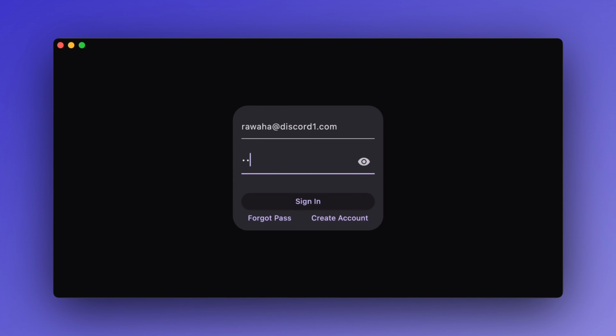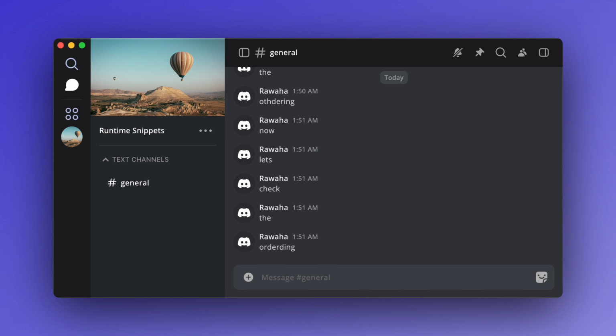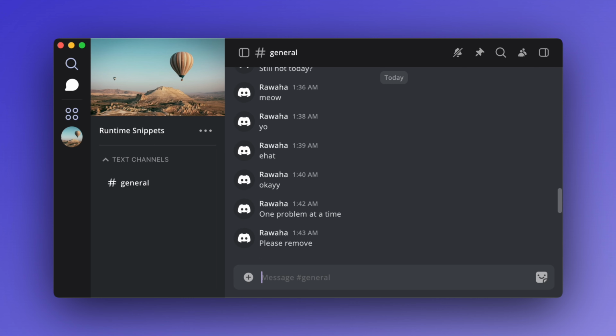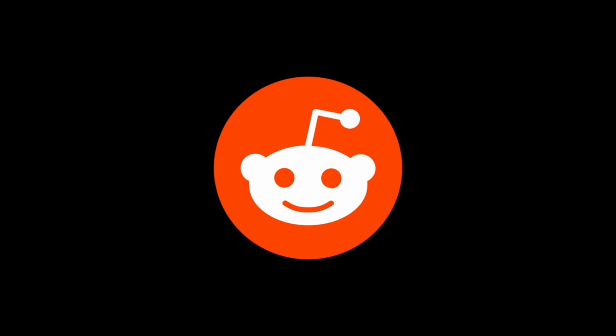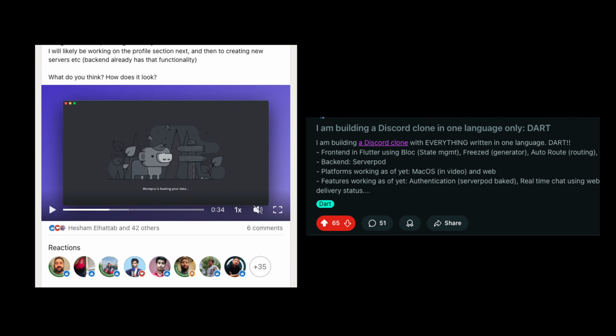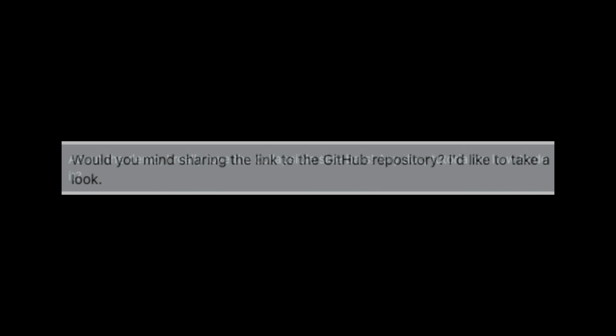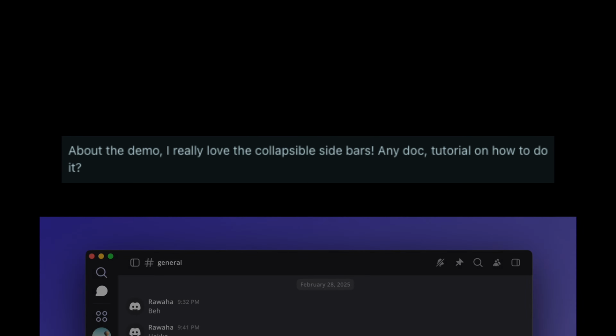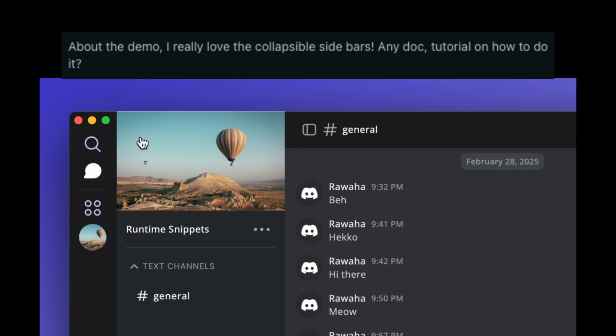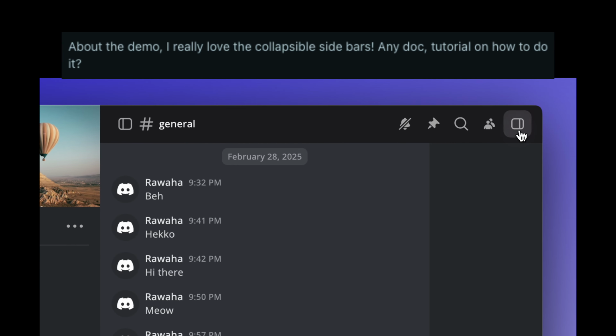Recently, I've been building a Discord clone in Flutter, and honestly, I am having so much fun doing that. I posted it on Reddit and LinkedIn and got some awesome feedback. Some people are interested in seeing the source code, while others are simply curious how I built this teeny tiny collapsible menu.